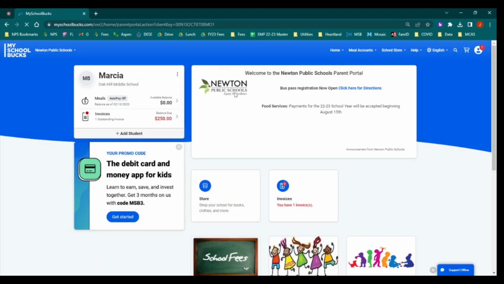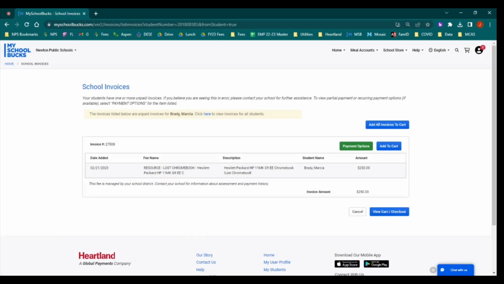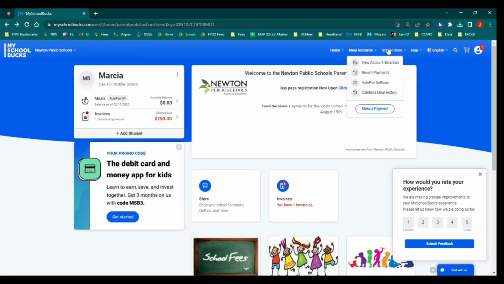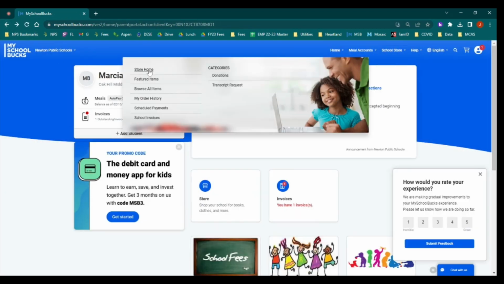Here on the dashboard, you will see that you can add money to the cafeteria card, or you can see any outstanding invoices. Invoices would be for damaged Chromebooks, athletic fees, music fees. To see all activities that you can pay through MySchoolBucks, navigate to the store home.